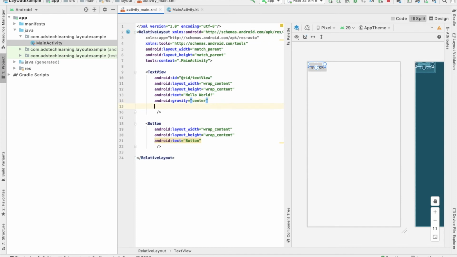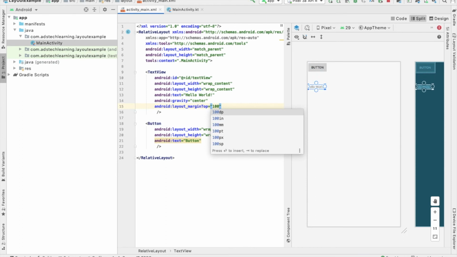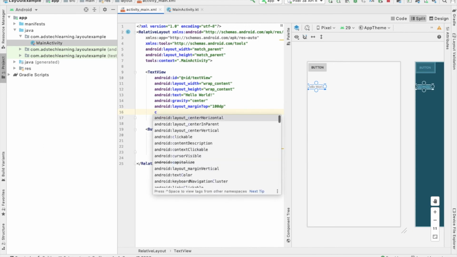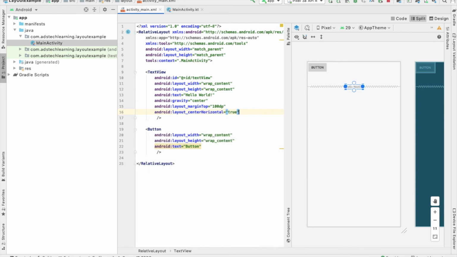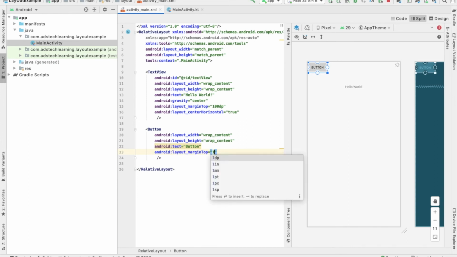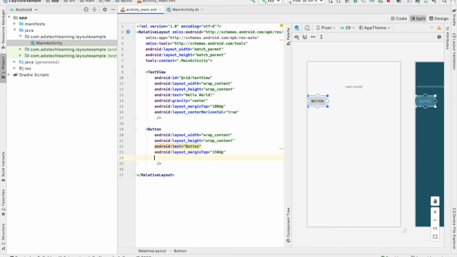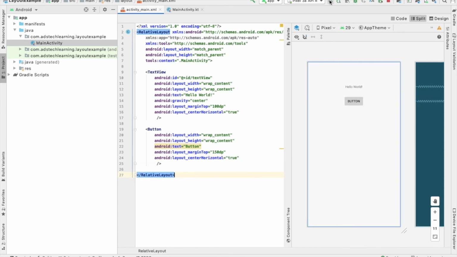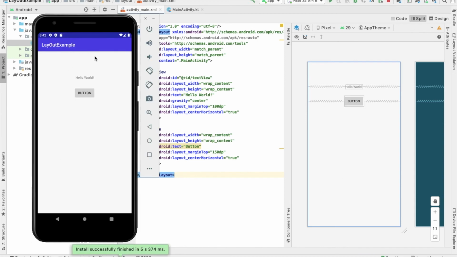Now we have to set where I want to display my position. So I am setting margin top. I want to display my first component at the 100th position to the center. Next, I want to display the button at the 150 location. We'll execute it. Now we got the output for relative layout.